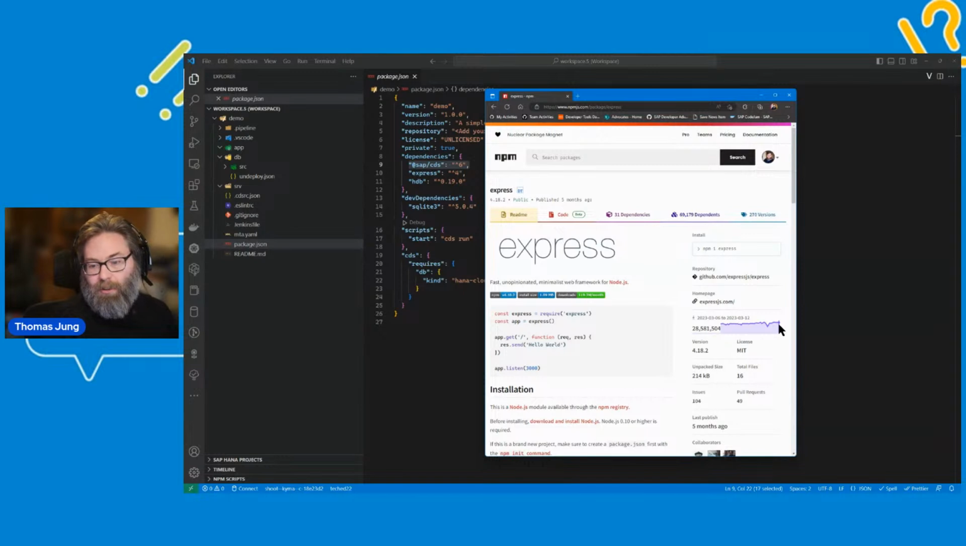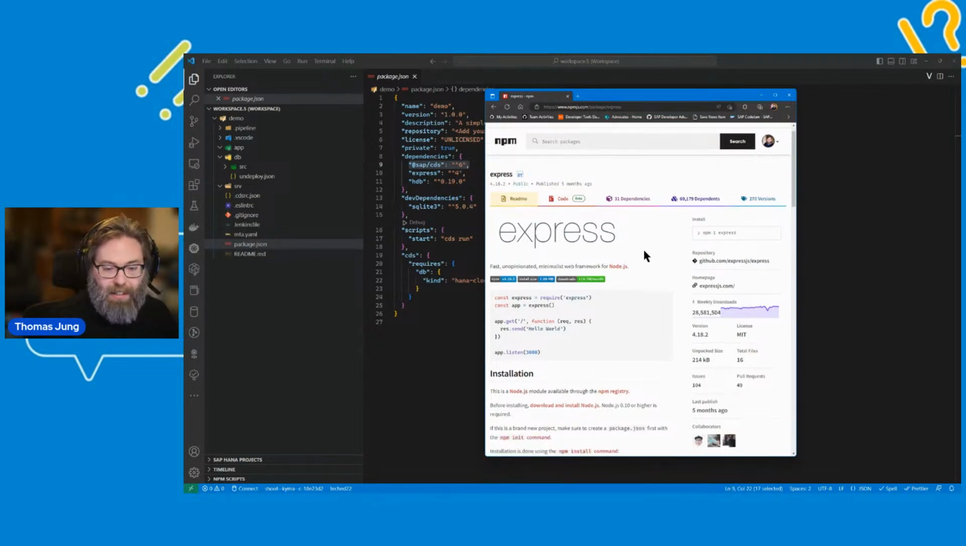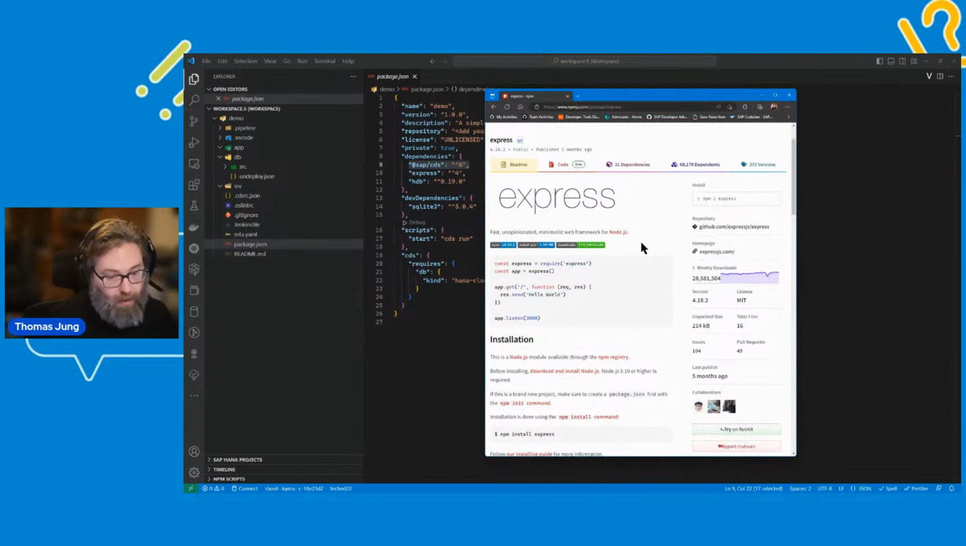You can see 28.5 million downloads a week there. So very, very commonly used. It basically sets up a web server written in Node.js. And this is going to be the web server that runs inside of the Cloud Application Programming Model.